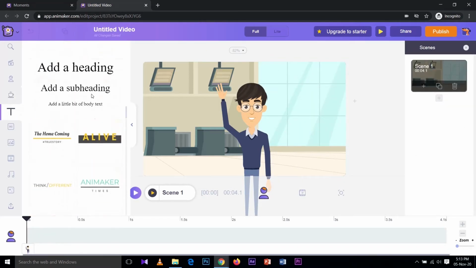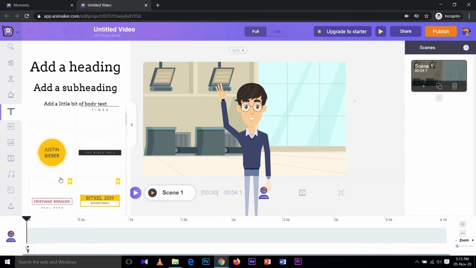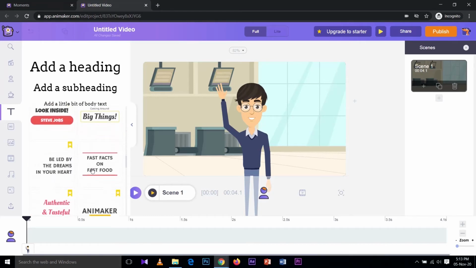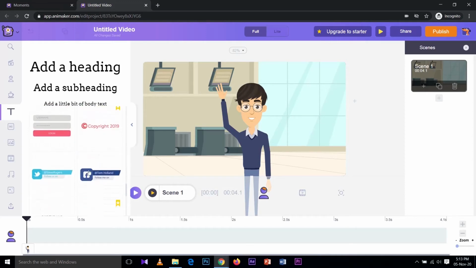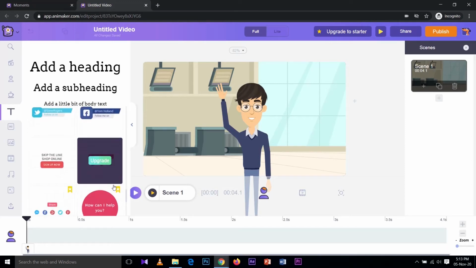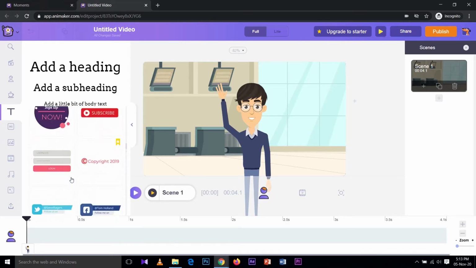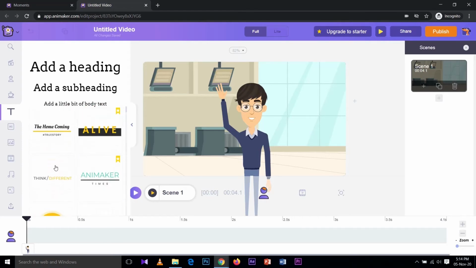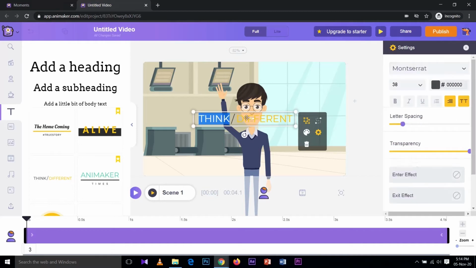You can next add a title. Here are the different templates. Select any template. Some of them are free. You can select the free ones, or you can just pay for it and use this for your videos. Now I'm going to select this one. Now double tap on the text so that you can edit and add your own text.